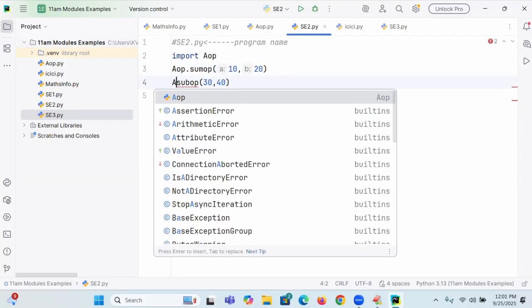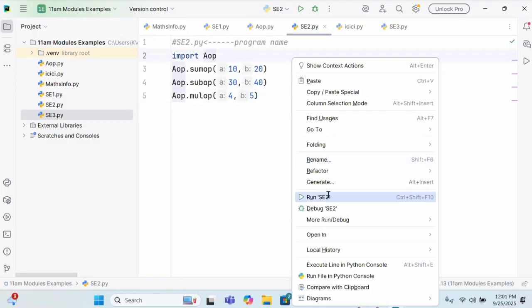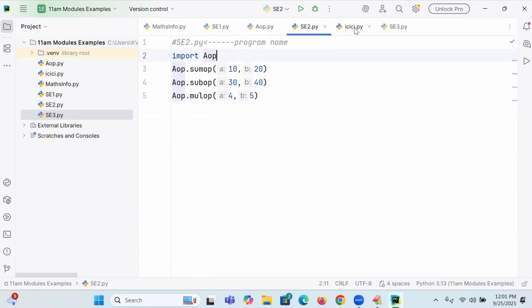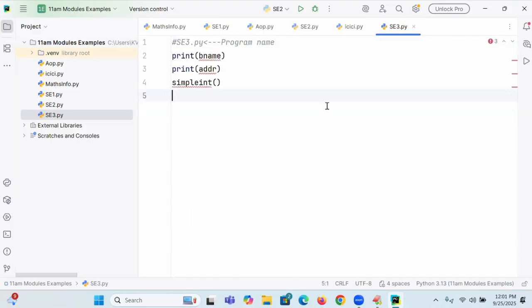Next what? AOP dot next, AOP dot. Execute my task. Are you getting it or not? Perfect. Go to the next one. ICICI. What is this now? Module name. SC3.py. Come on, I forget.